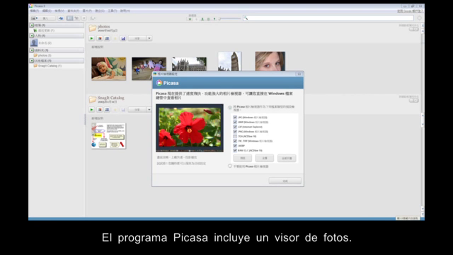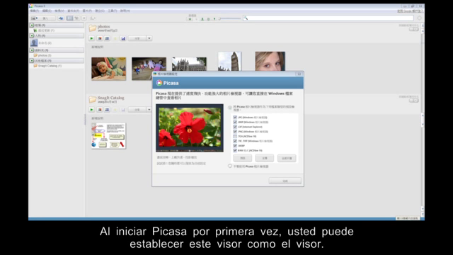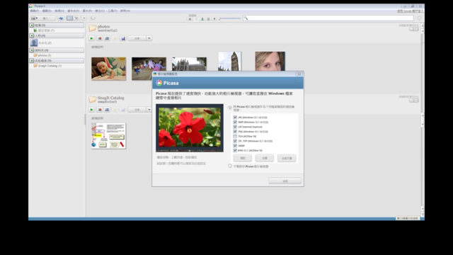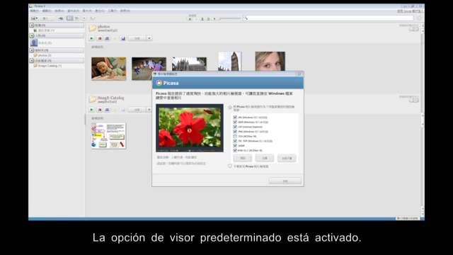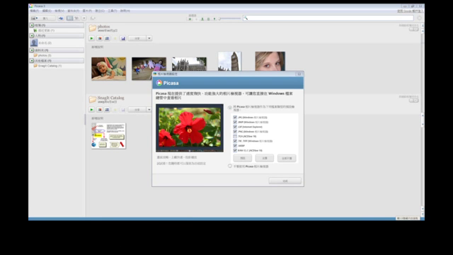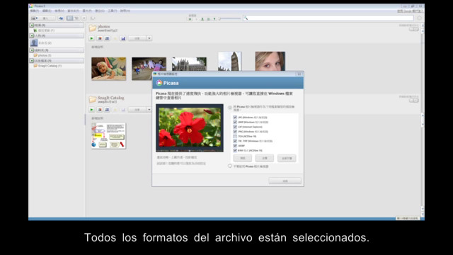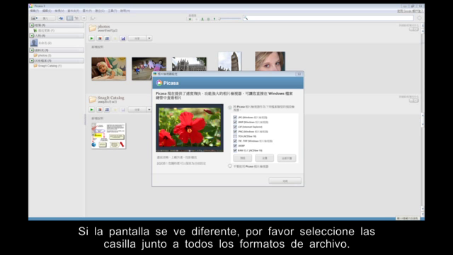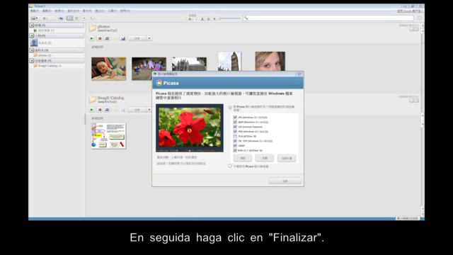The Picasa program includes a photo viewer. When you start up Picasa for the first time, you can set this viewer as your default viewer. The default viewer option is enabled. All file formats are selected. If your screen looks different, please check the boxes next to all the file formats. Then click Finish.